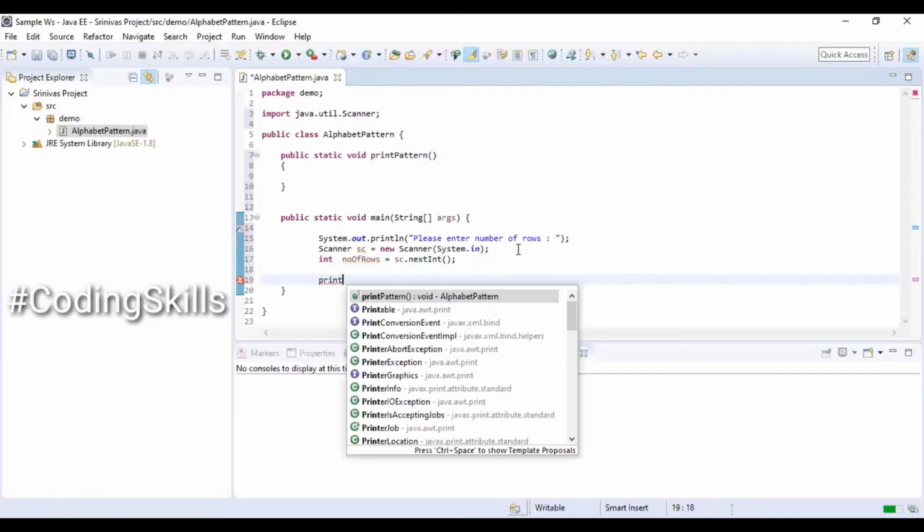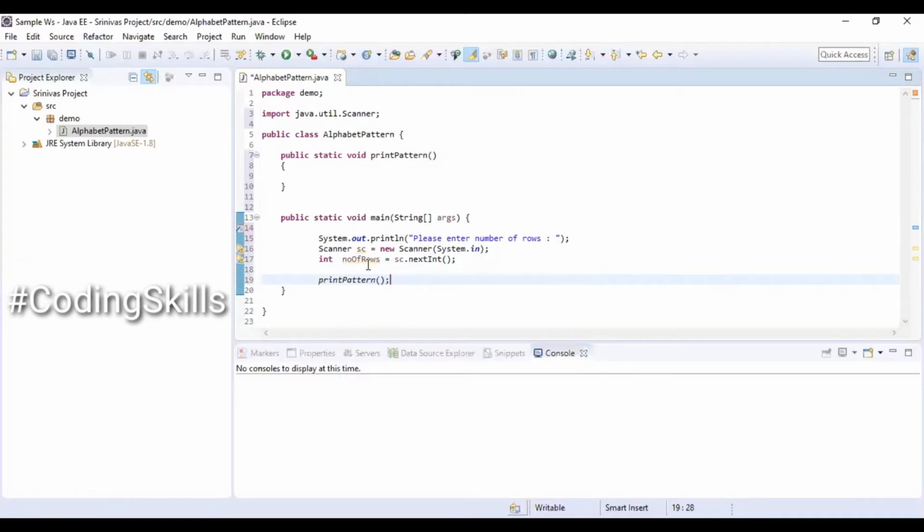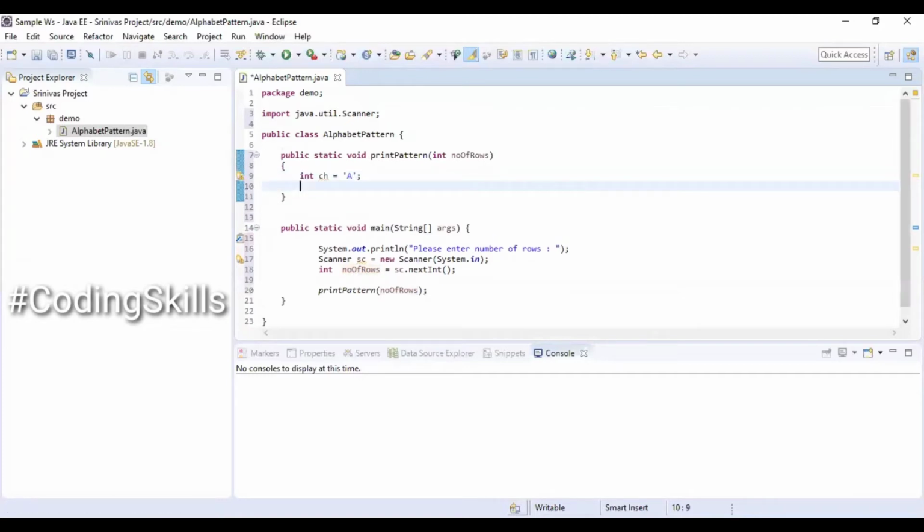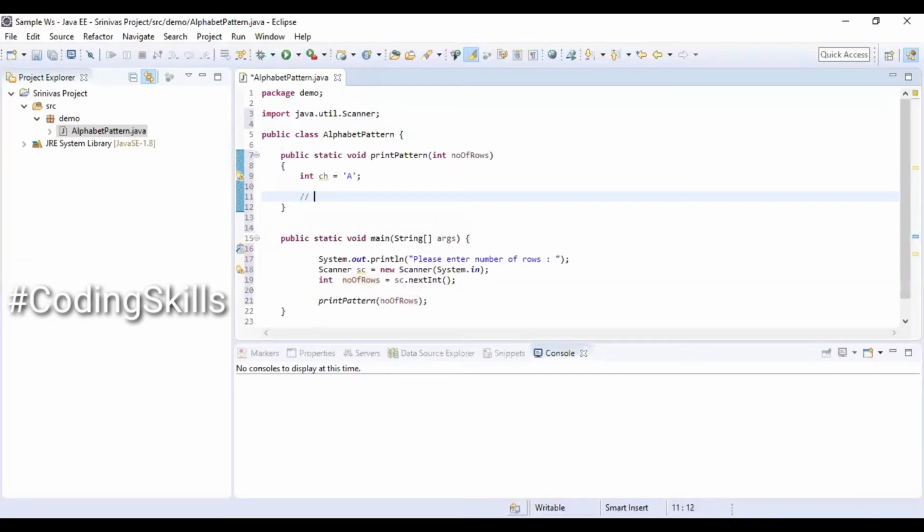Invoking the newly created method from the main method, passing it in the method declaration, also at the invocation. So now we are done with the structure. Inside that we will be processing with the for loop. So int ch equal to, I am assigning a capital A. Though I have assigned as a character, internally it is going to show the ASCII value.